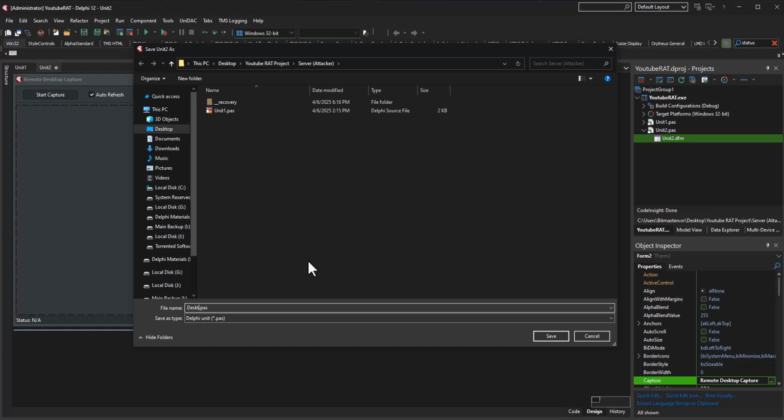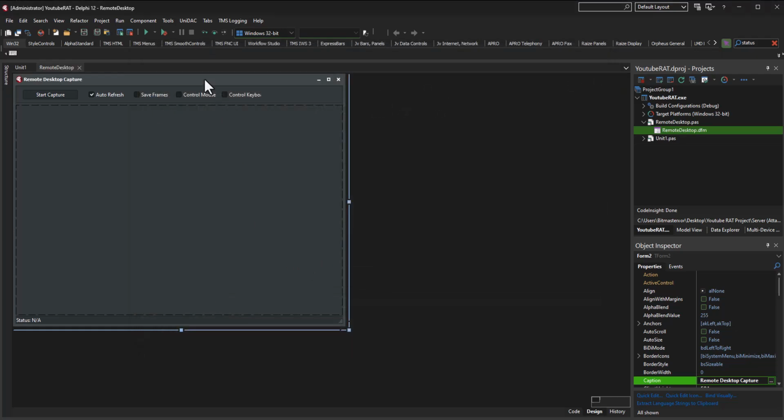Desktop Streamer. Actually, you know what? Better yet, we'll just call it Remote Desktop. How about that? More meaningful name, right? And then just hit save. Boom, done. Great, fantastic.